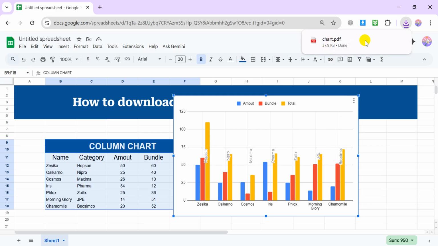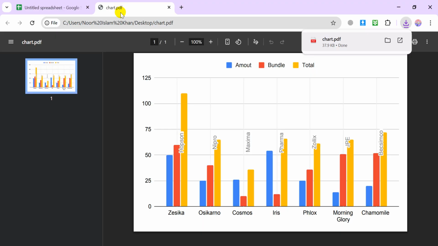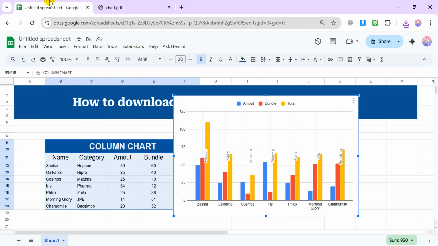Then we can see here the downloaded file. Now I open the file in another tab, drag it to another tab, and we can see here the downloaded column chart. I hope you understand this video.